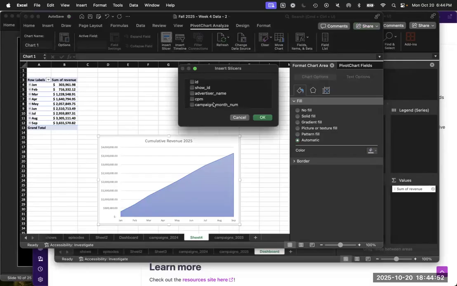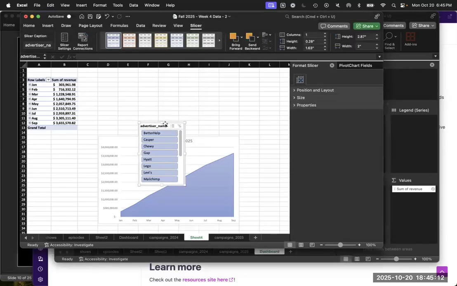Typically for a slicer, you want to pick something that's discrete, meaning something like a drop-down menu, which is a little bit cleaner, I think. So I wouldn't pick CPM here, for example. I would group that in the data step for this. But advertiser name is something that's in a drop-down, right? There's not that many advertiser names, so that works pretty well for this.